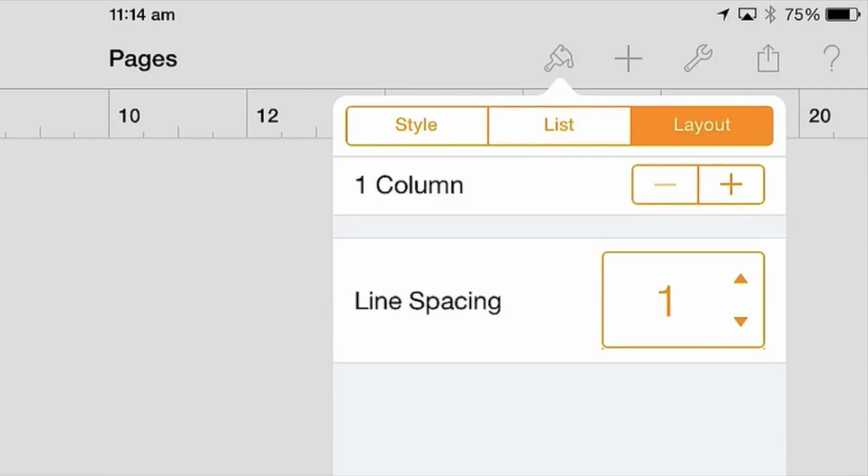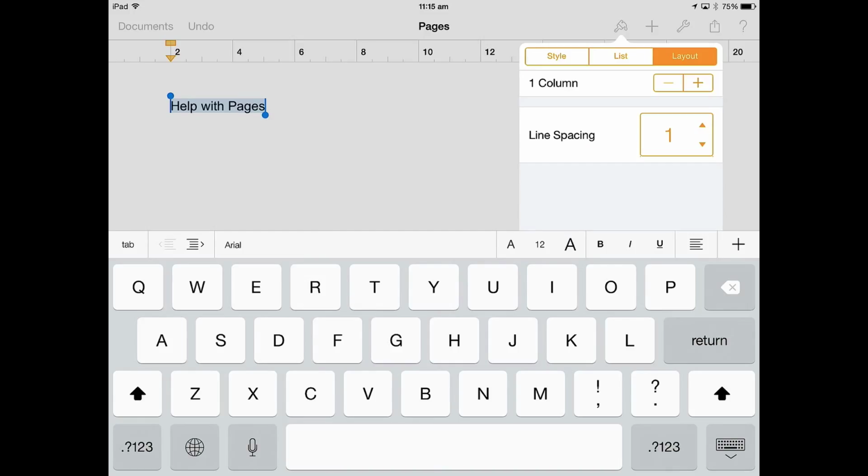In Layout, you can add your columns, and below it you can put line spacing. So if you need double-spaced lines, all you need to do is go to 1.5 or 2, depending on what you're looking for. I'm going to put it on 1.5.